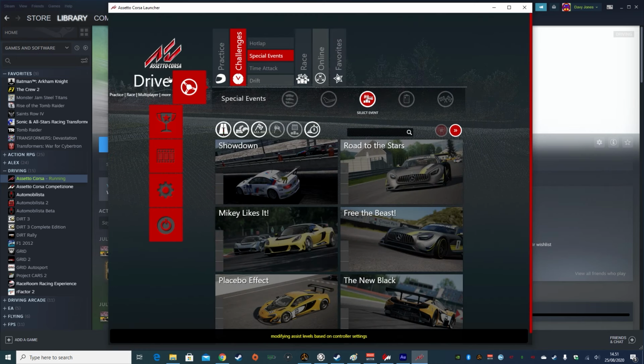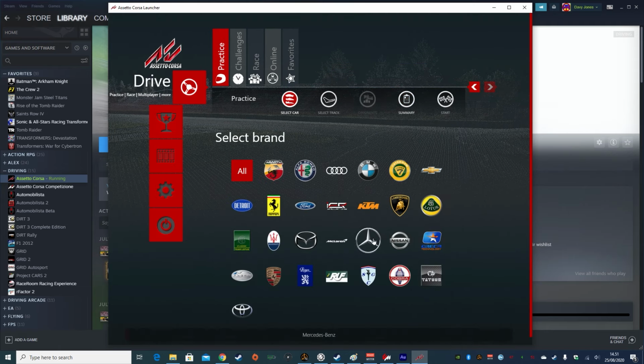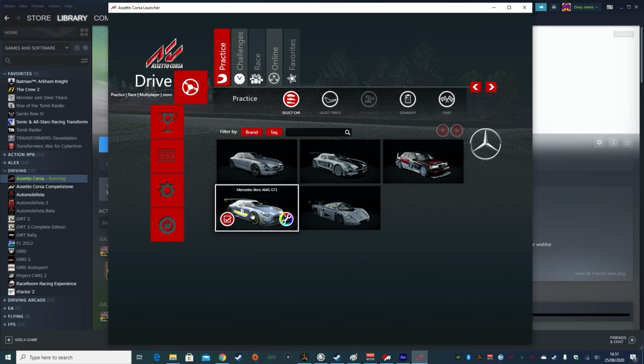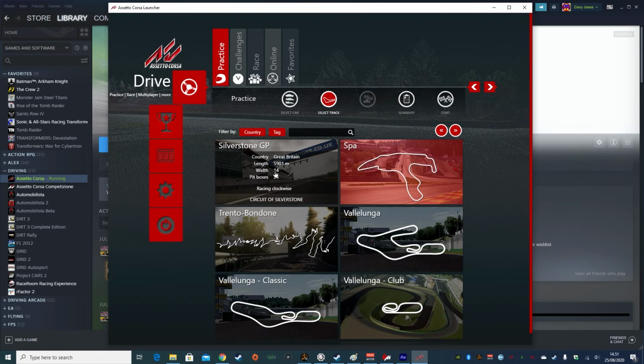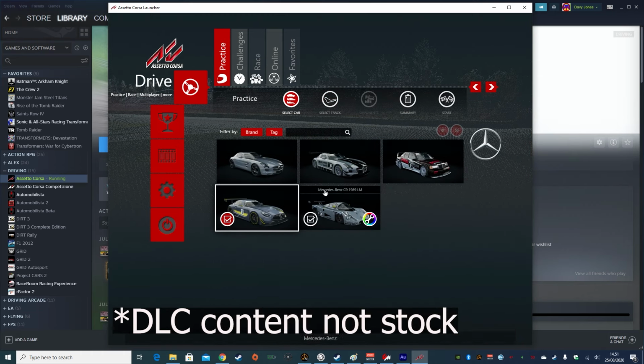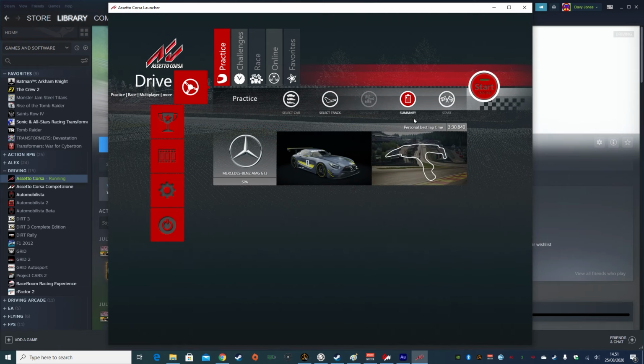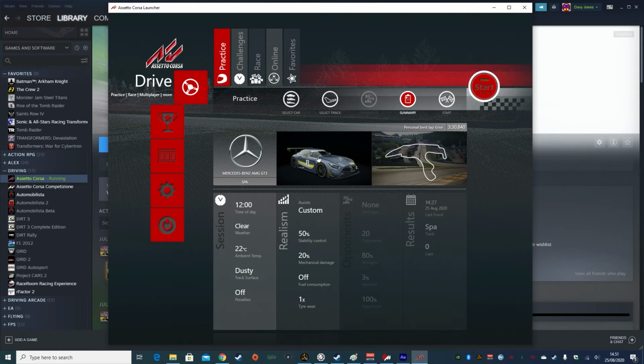Click on practice. And what we'll do is we'll use stock Kunos content. Now, I have the vanilla game, I have DLC added, and I have some mods, but I think this AMG GT3 car is a stock option. If not, please forgive me. If you don't have any stock content or any mods, you'll just have the base content, so just choose one of those. So we'll use the AMG GT3 and we'll drive at Spa. And now let's check the summary.